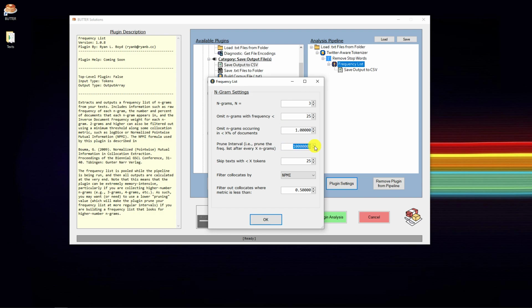Now the prune interval is very important. This is a bit more complicated than we'll go into in great depth in the video. Just know that extracting a frequency list can use a lot of your computer's resources. In particular, it can be very memory intensive, or very RAM intensive, as we're holding a really big list of n-grams and trying to count them up over the entire data set.